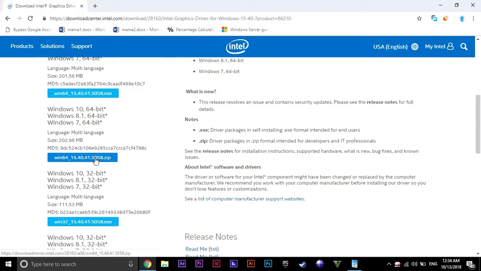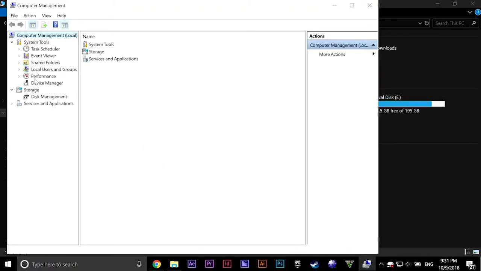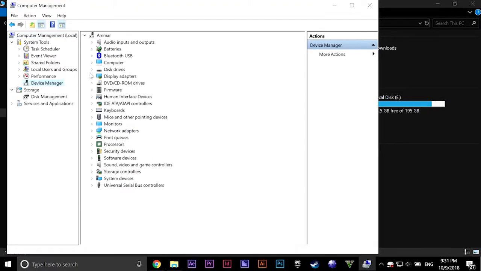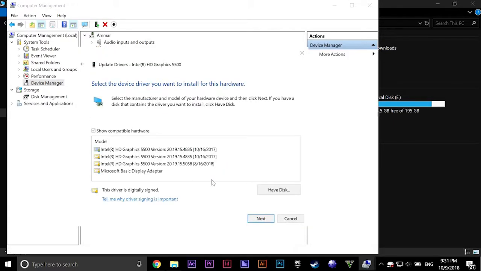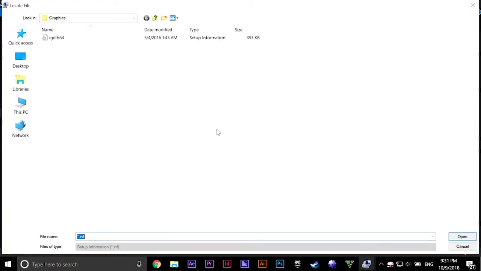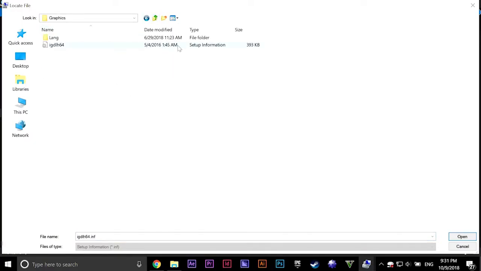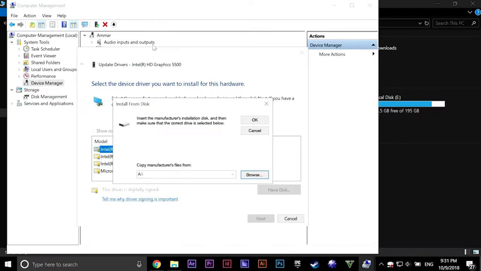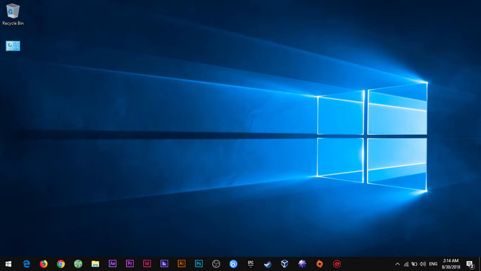Then head over to This PC. Right click on that and head to Manage, then go to Device Manager and choose Display adapters. Right click on your Intel HD graphics and Update driver, press on Let me pick and then Have Disk. Then browse your computer to the extracted files and get inside the folder called Graphics. You will find a .inf file. Select that and run the update. After that, just reboot your computer and you should be good.